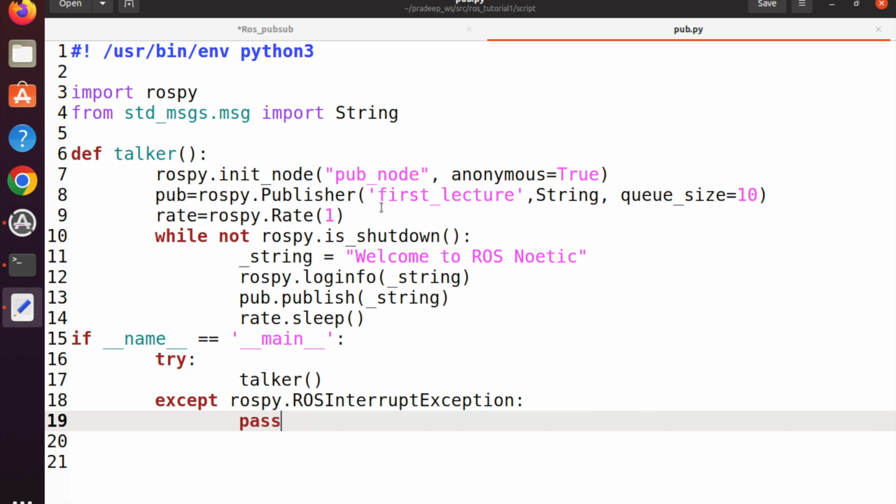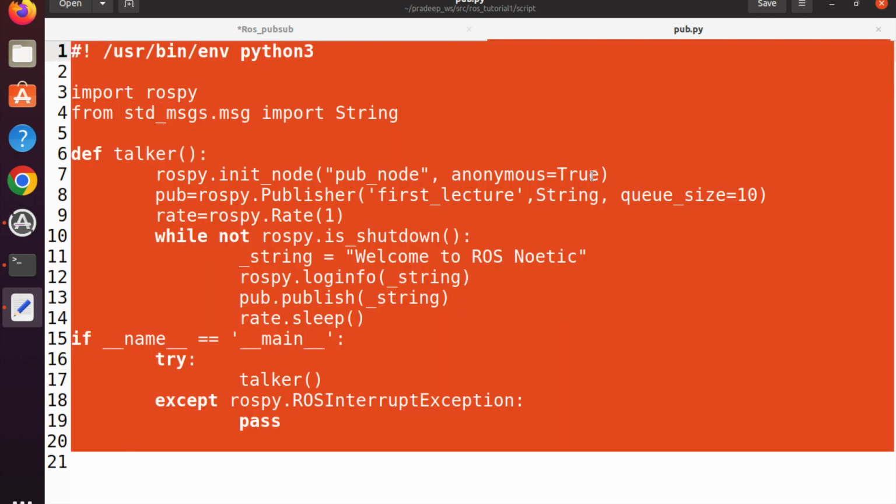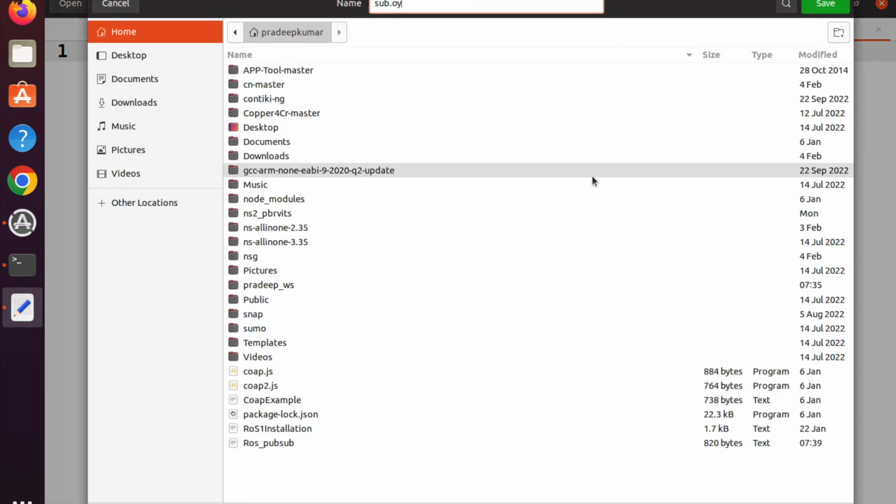Okay, so that is a simple publisher program. This is a publisher program, and it has already been created and stored. Now I'll press Control T and create one more file called sub.py in the same folder.